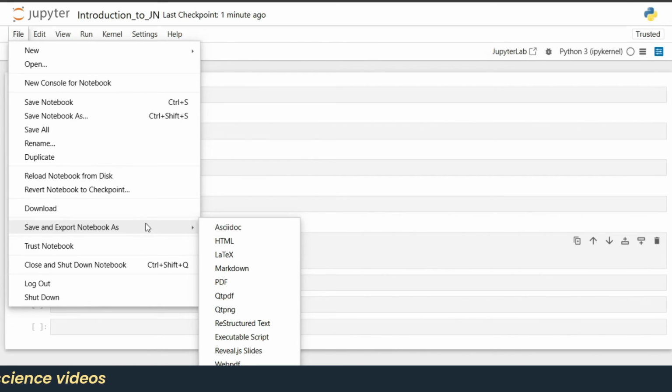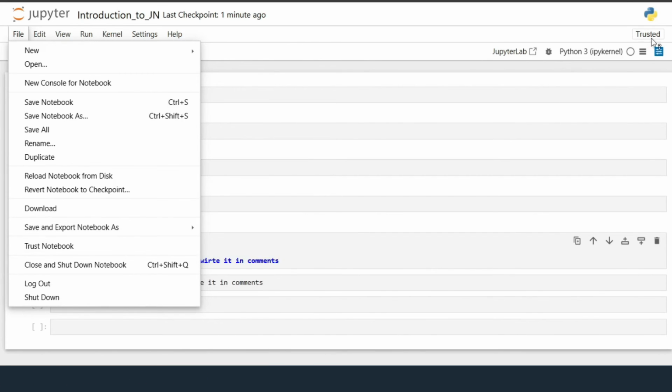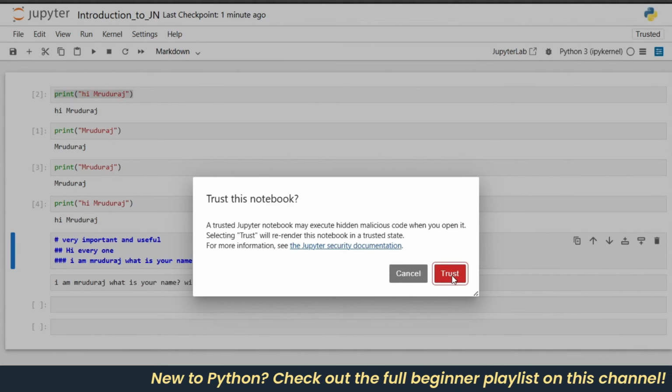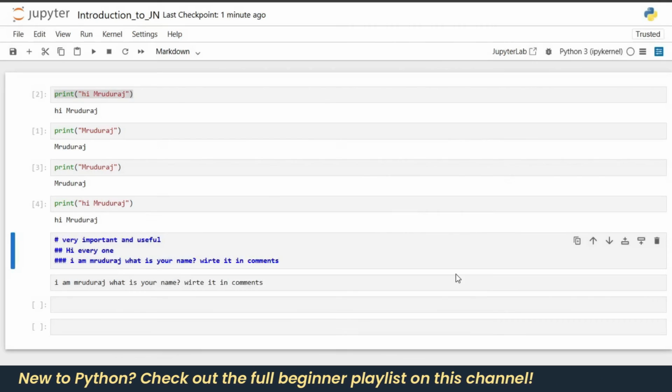Then the next option is, here it is written trusted. If you ever see here that it is not trusted, then by clicking here you can convert that into a trusted notebook. Here it shows this notebook is already trusted.